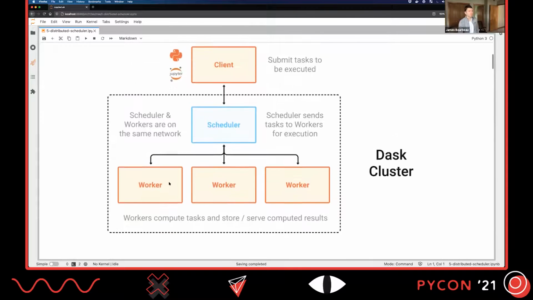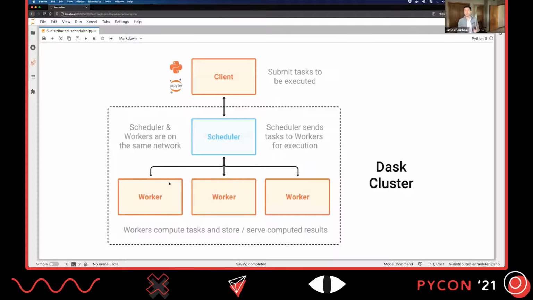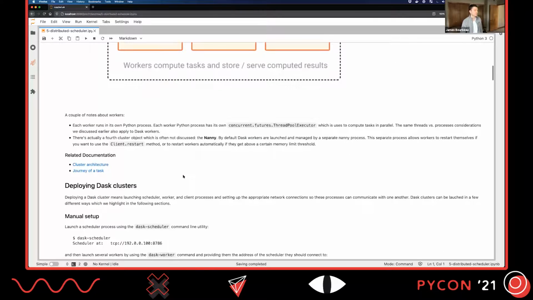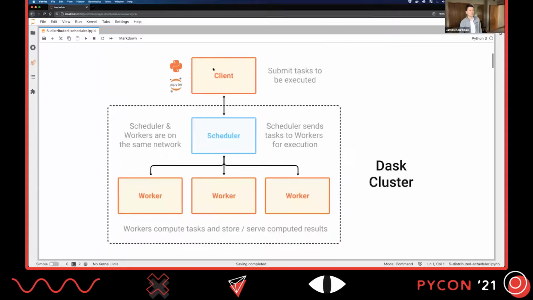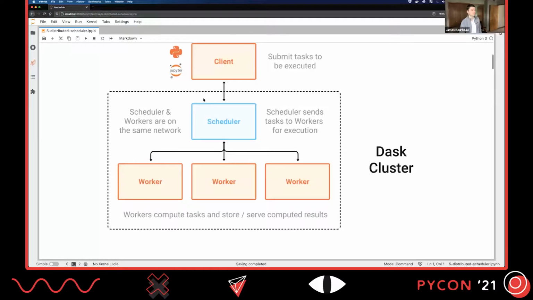Okay, so those are the basic components of the cluster: client, scheduler, workers, and the nanny. Hopefully we have a good sense of the players involved here and what each of the players does. The next thing I wanted to talk about, oh, and here's some related documentation. In particular, I recommend checking out the journey of a task. It walks through the process of: I'm a user and a client and I submit a task. What happens from there? It walks through each of the steps individually.